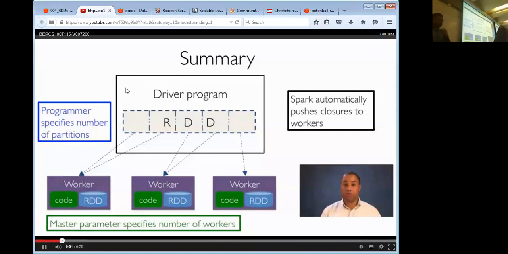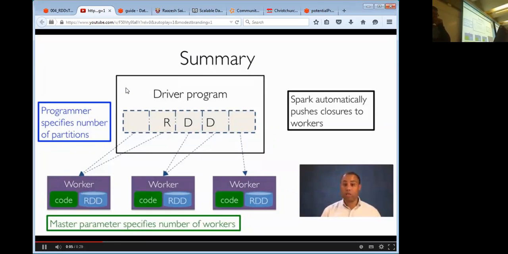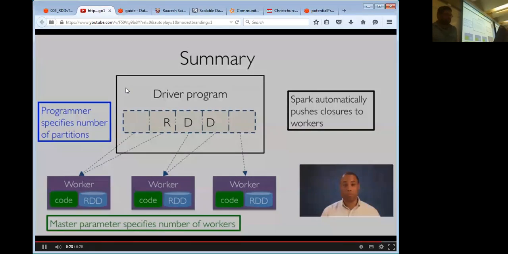So in summary, when you write a Spark program, use the master parameter to specify the number of workers. When you create an RDD, you can specify the number of partitions for that RDD, and Spark will automatically create that RDD spread across the workers. When you perform transformations and actions that use functions, Spark will automatically push a closure containing that function to the worker so that it can run at the workers.